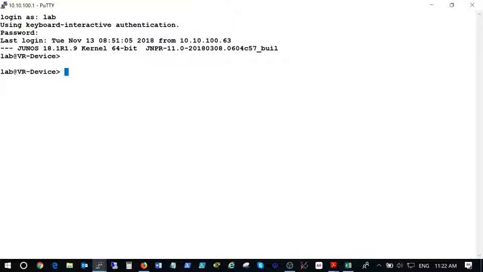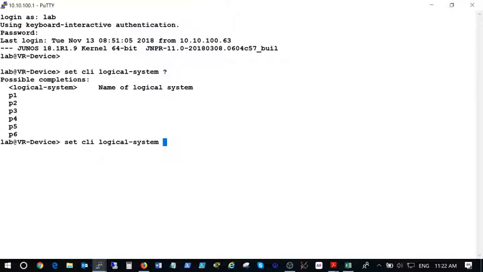The way I can do that is, because I actually have to go into another router, I've got a set CLI logical system, and then I get the choice there. I get the choices of all 6 of them, so I'm going to go to P2, which is the one I'm interested in. So there we are. We're now inside P2. So this is a totally separate router, as I said.